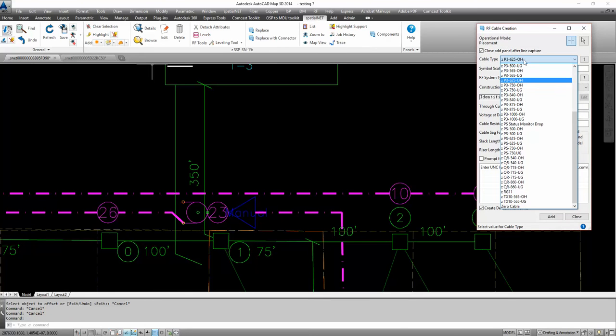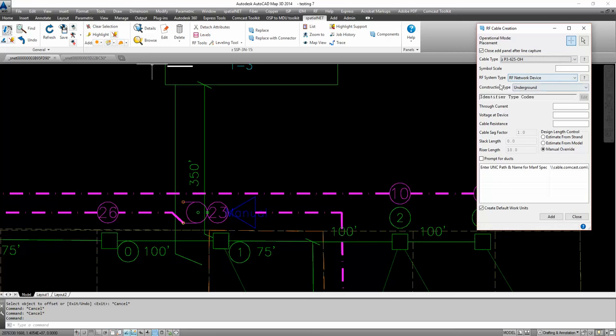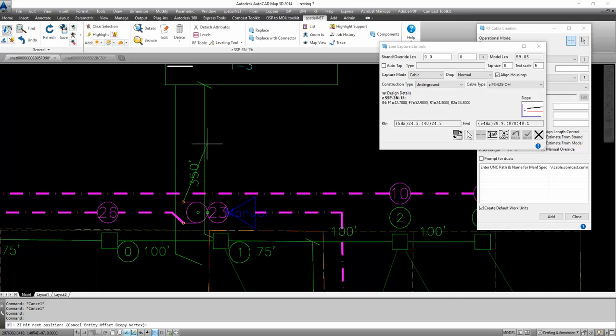I'm going to do 625. This spec does not have a 625 underground, so I'm going to select my overhead here, change my system type to tapped coaxial cable, and the construction type is underground. I'm going to add, and I'm going to right click this footage right here.